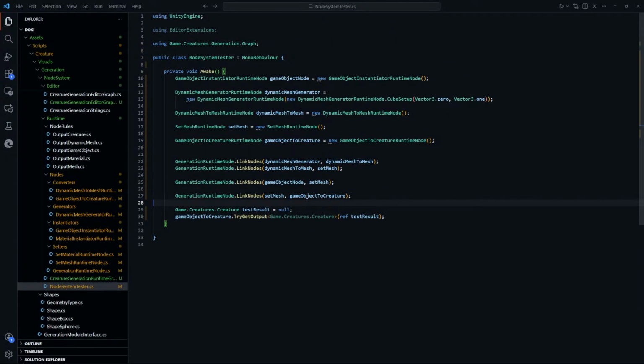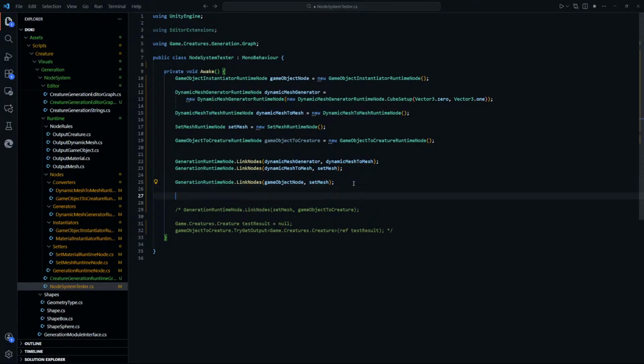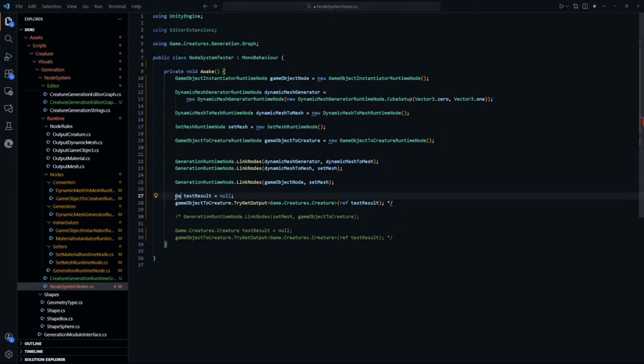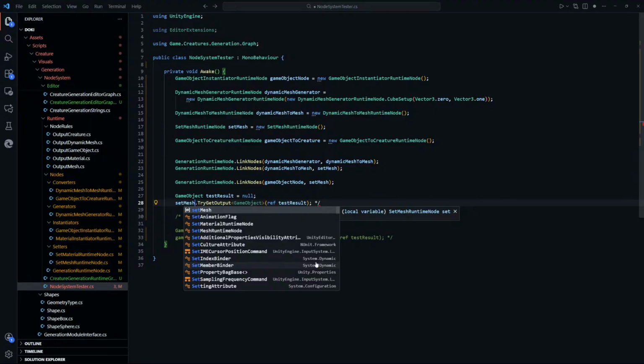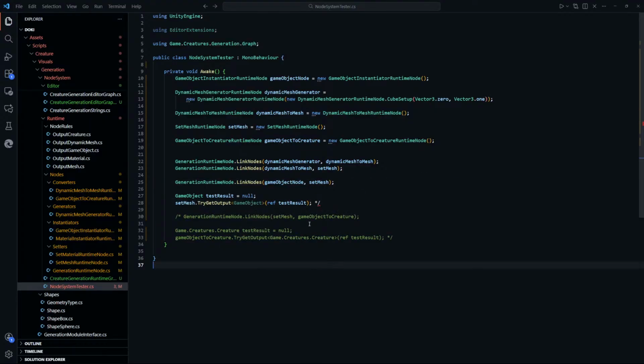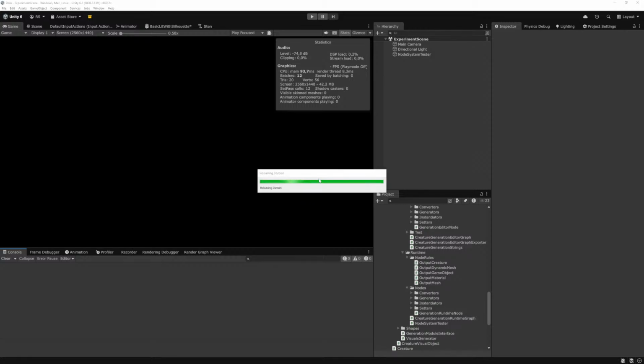So I'm just gonna remove these. And here we're gonna do game object. Set mesh, try get output game object. Let's just see if we can get some mesh output or game object with a mesh.